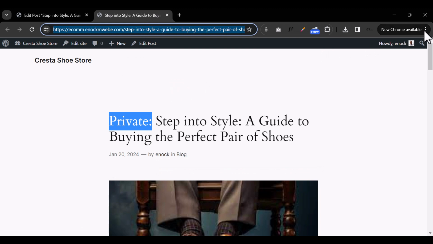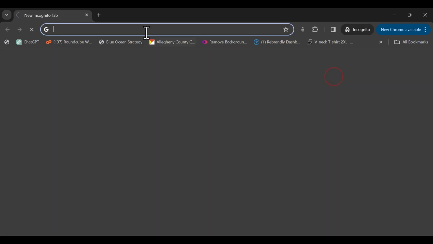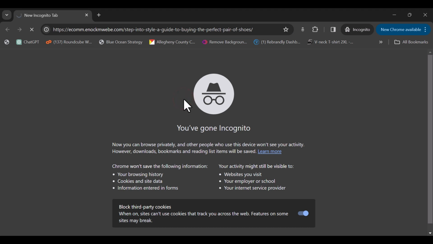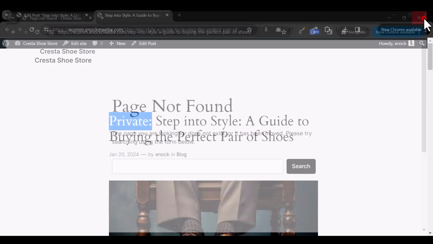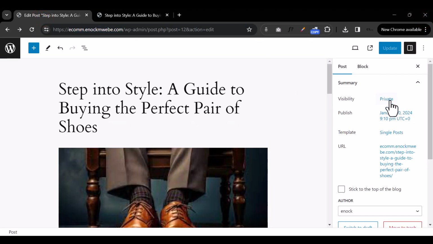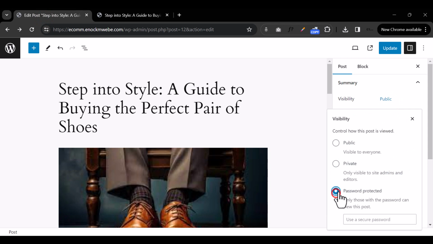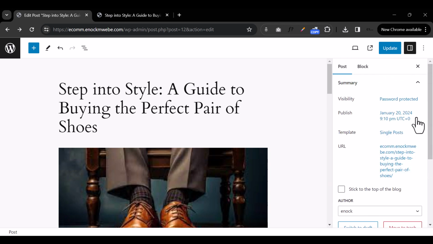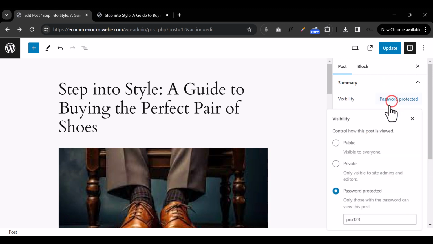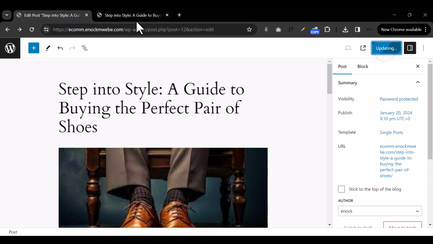But if someone else, for example if I load this in incognito and I paste and run it, it's going to show that the page has not been found, because the post is private. However, if I turn it to password protected, and the password, maybe I give it pro123, and I'll scroll down, and oh sorry, pro123, I'll update that.